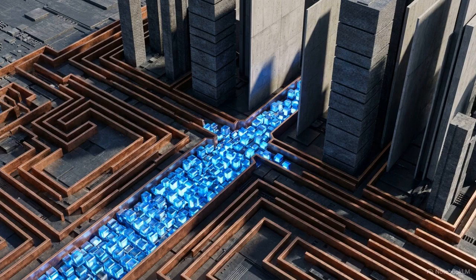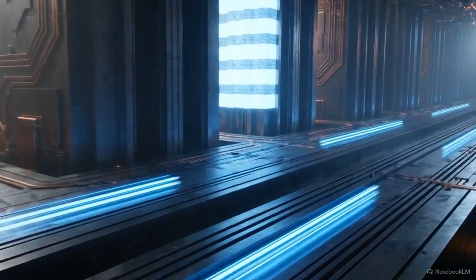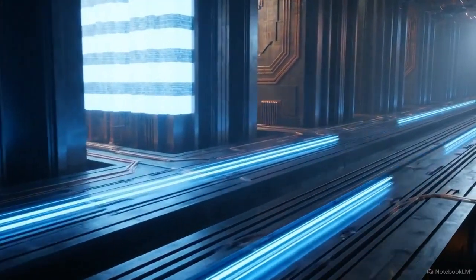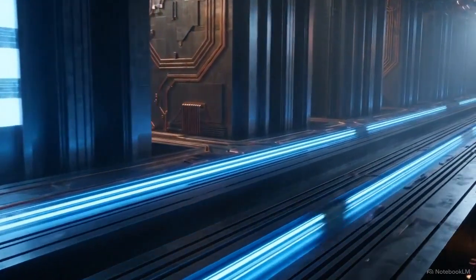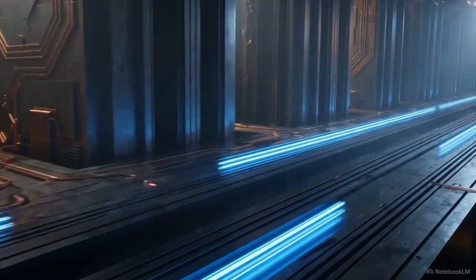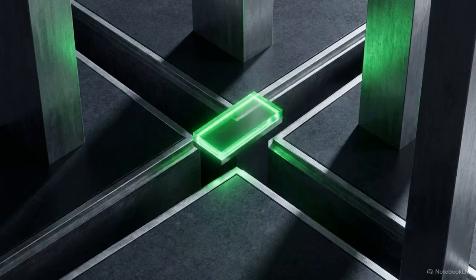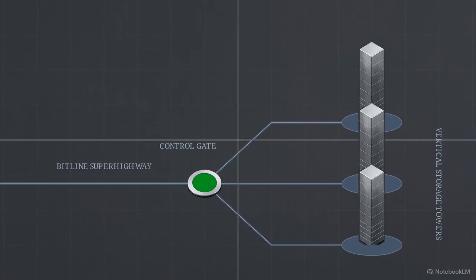With millions of data bits rushing into these towers, the chip needs a way to organize traffic so everything lands in the right spot. The chip uses bitlines, which act like information superhighways. These pathways route incoming data across the chip at incredible speeds. Positioned along these highways are control gates, which function like a series of automated traffic lights. You can see the process here.